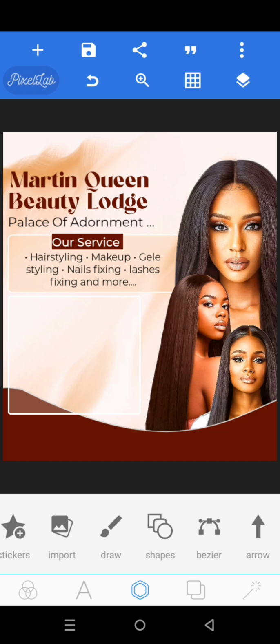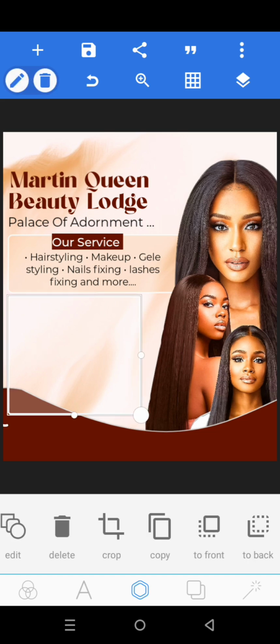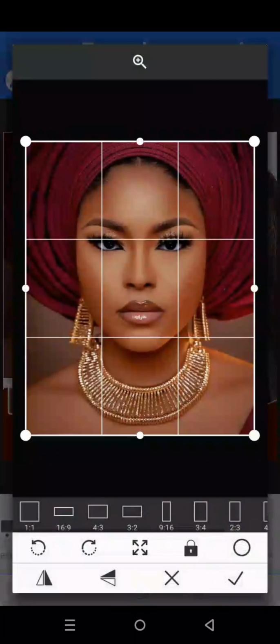So now I'm going to import those pictures that are in this place. So let me quickly import them. Alright, so I want you to take note of something in this place. Now look at this place.